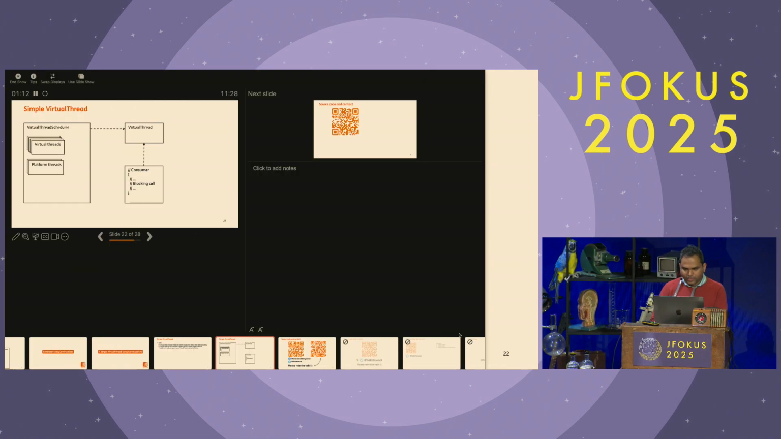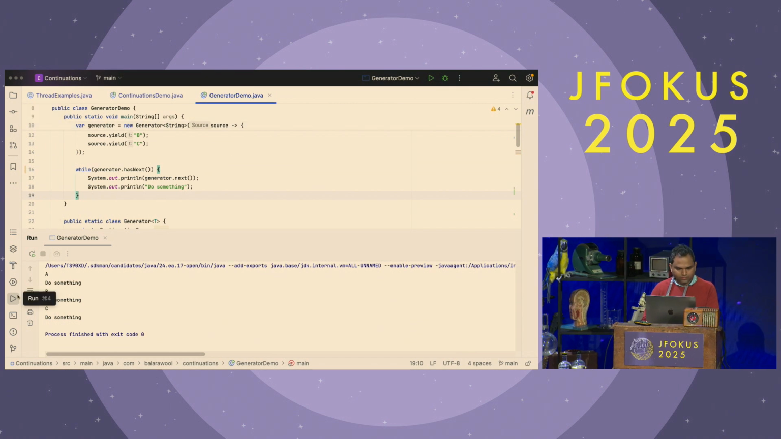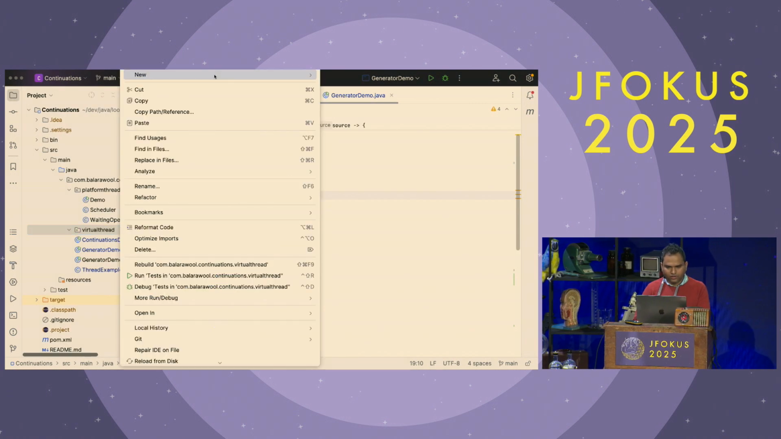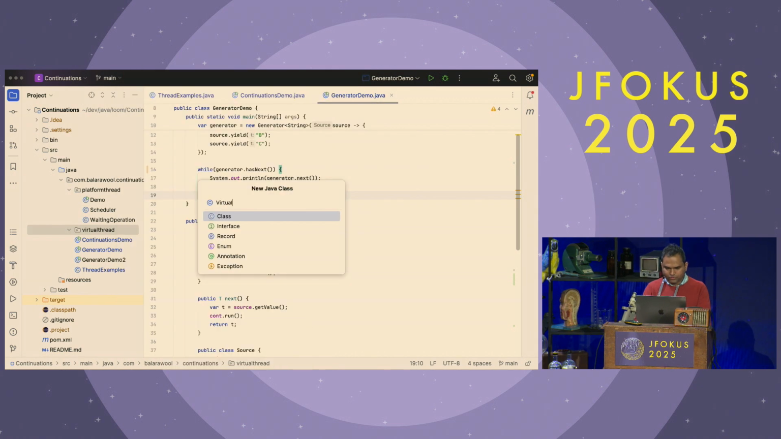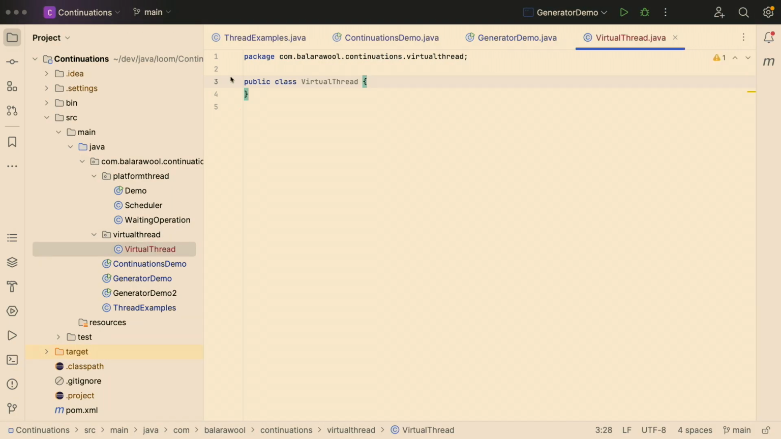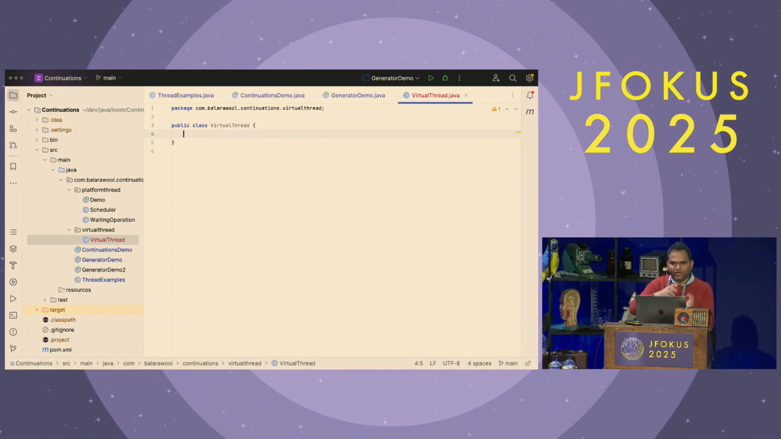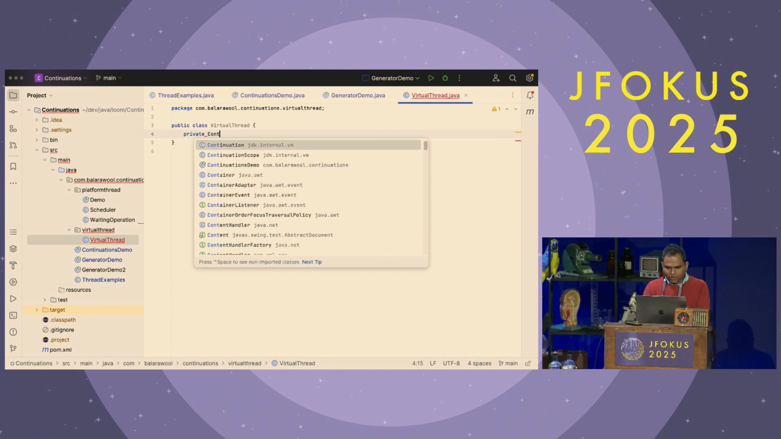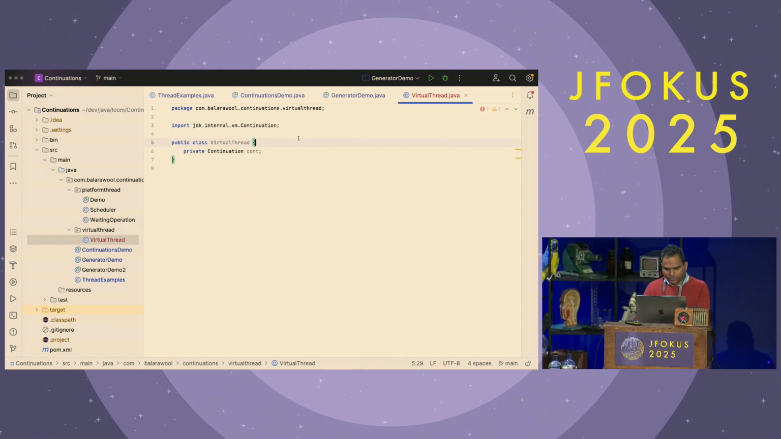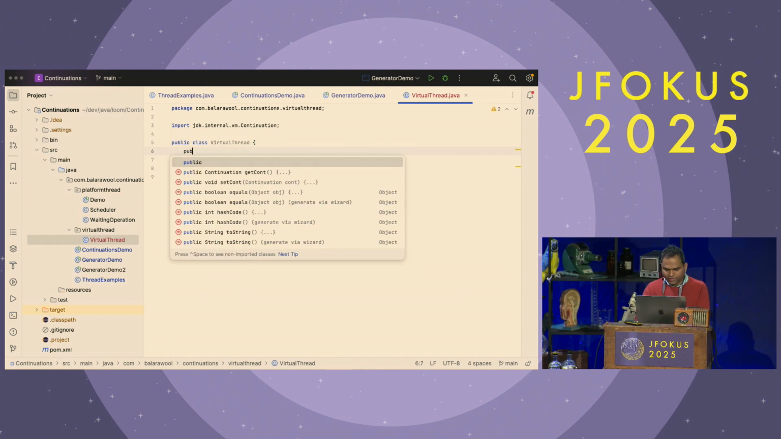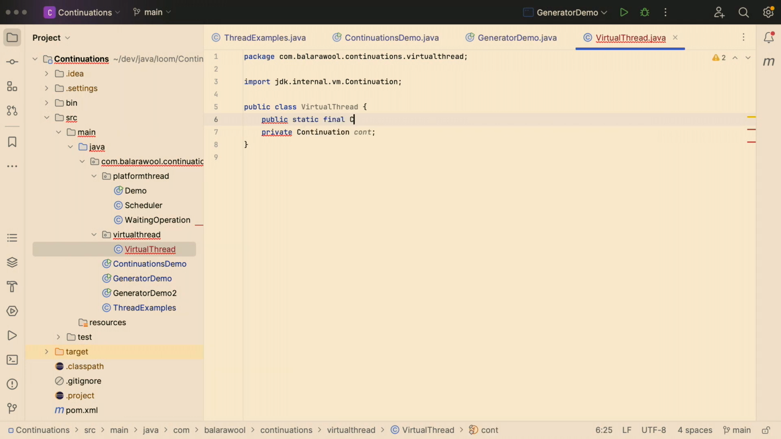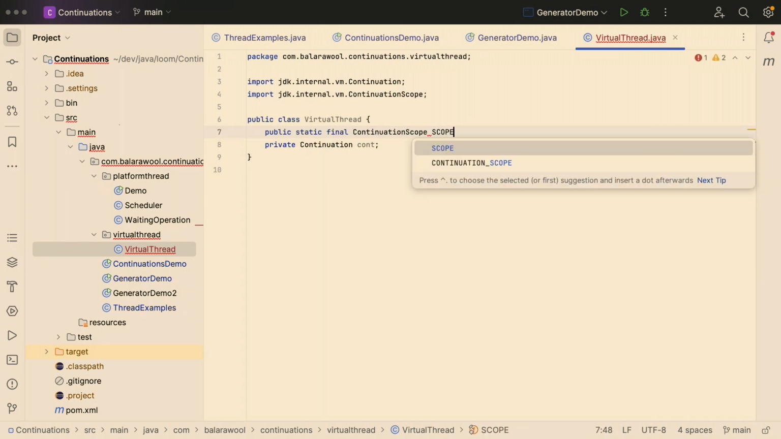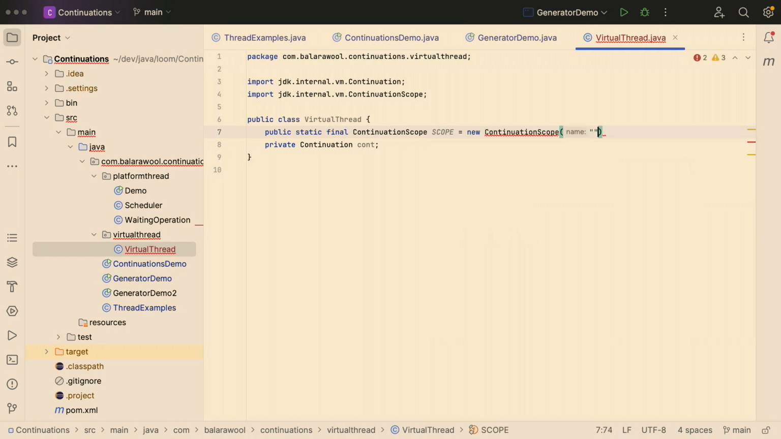I'm going to head over to IntelliJ, and let's start with creating a new virtual thread class, VirtualThread. Now, a virtual thread in its most simple form is nothing but a continuation. Of course, it requires a scheduler to execute it, but if you externalize the scheduler part, what remains is nothing but continuation. So let's add that here. Private Continuation continuation. And continuation requires continuation scope. We know the drill. But in this case, I want to make it public static final ContinuationScope called scope, and then initialize it here already.